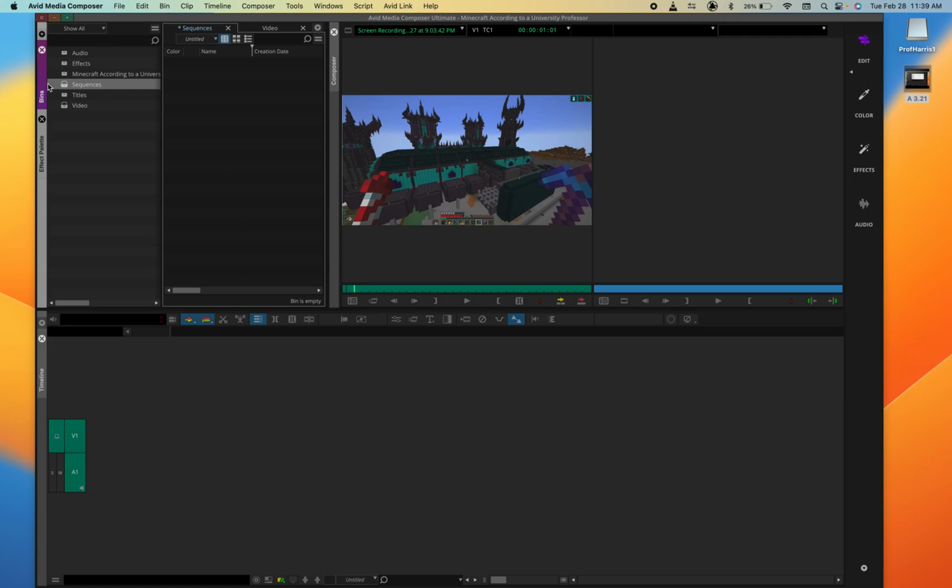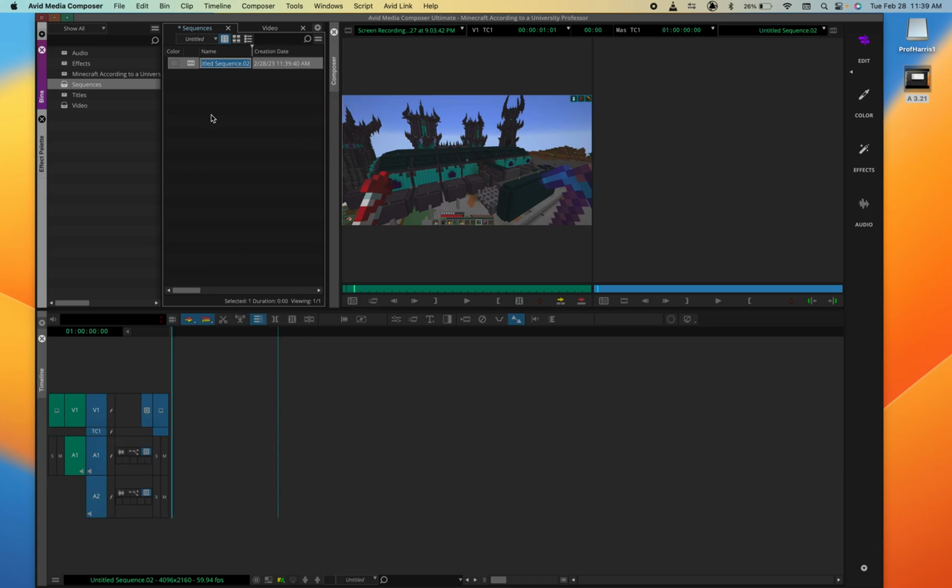So that starts by opening your sequences. We can right click, we can do new sequence. You can also do Shift Command N, and that will make a new sequence. We're going to name this something meaningful. So I'll do Minecraft version 1. This is my first version of this video, so I've got that. And when I double click that, that's going to open it here in my timeline.